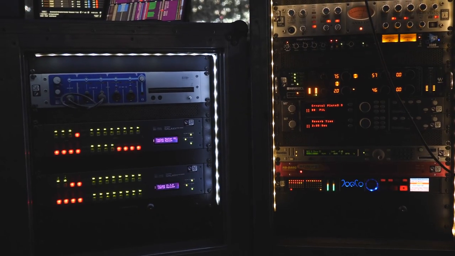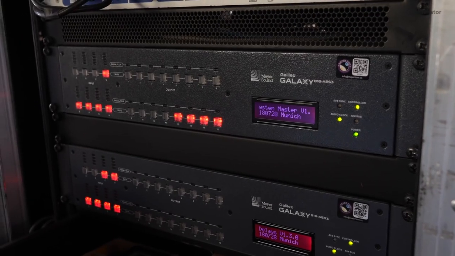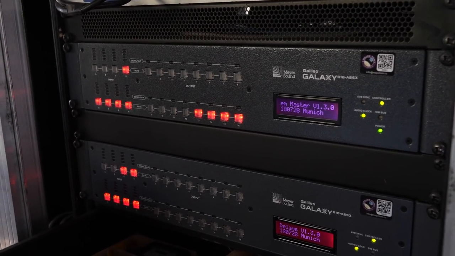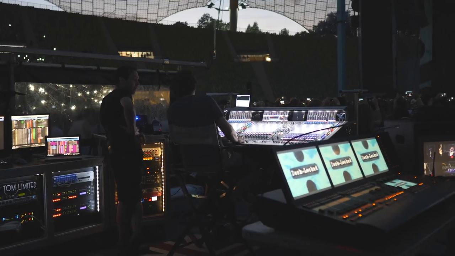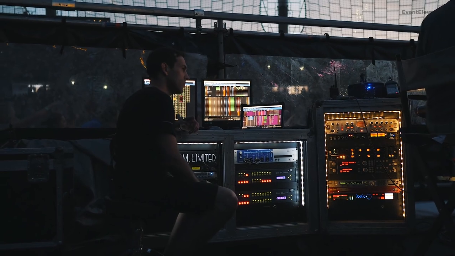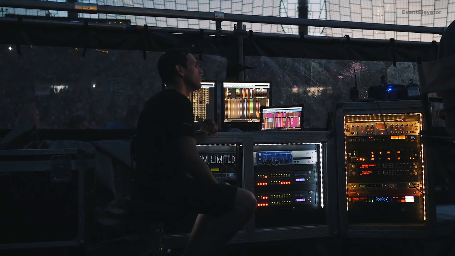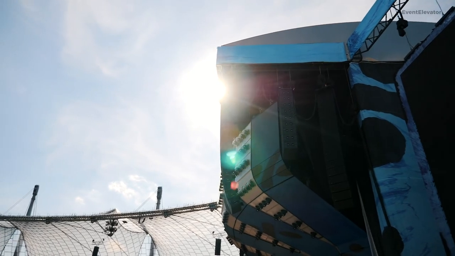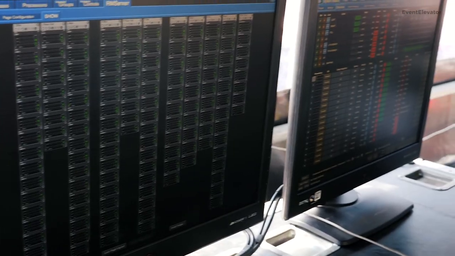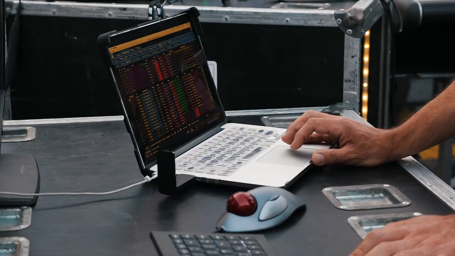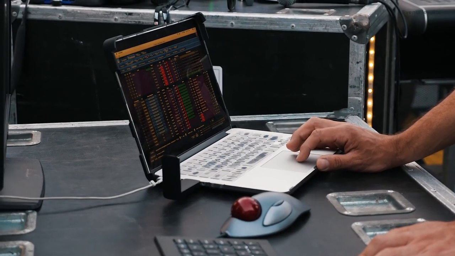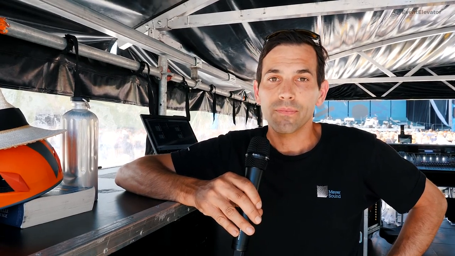We're using Meyer's new Galaxy processors to run the whole system. It handles all the time alignment, EQ, and phase correction for all of the hangs. And this is also combined with the use of SIM3, which obviously does the analysis side for EQing and timing the system.